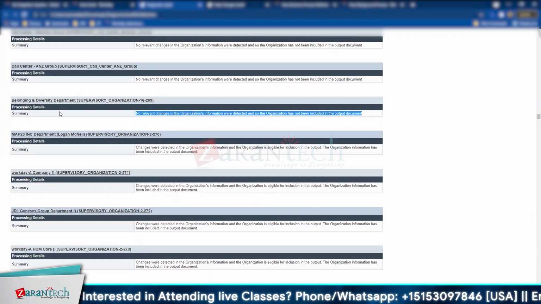So this is giving you the change file details. Like when we didn't say the full file, so it is checking for the changes as per the last run and only including the areas where it has detected the change in organizations. Make sense?